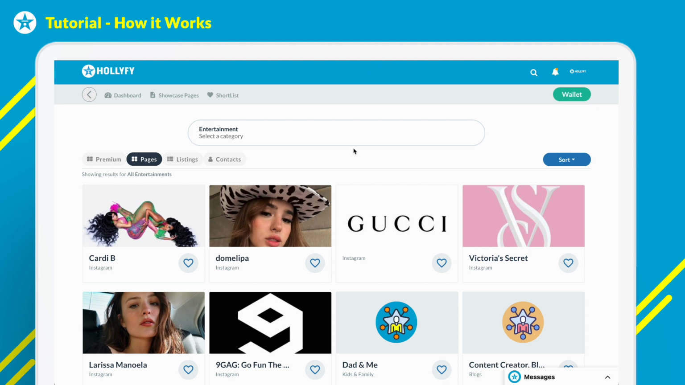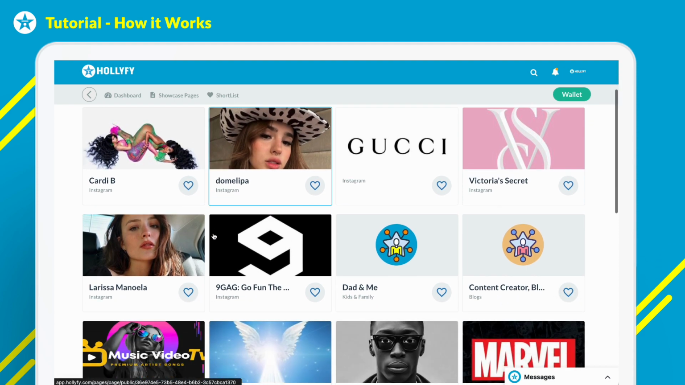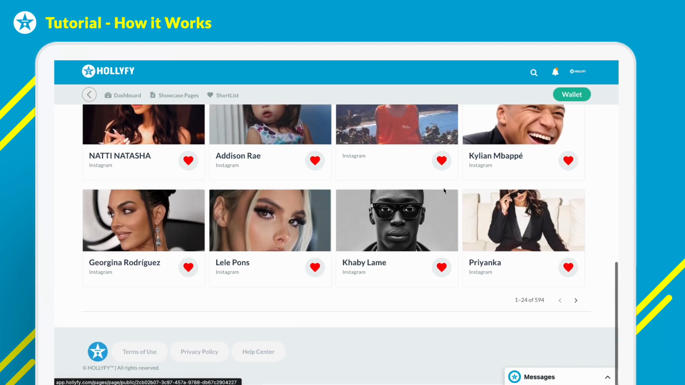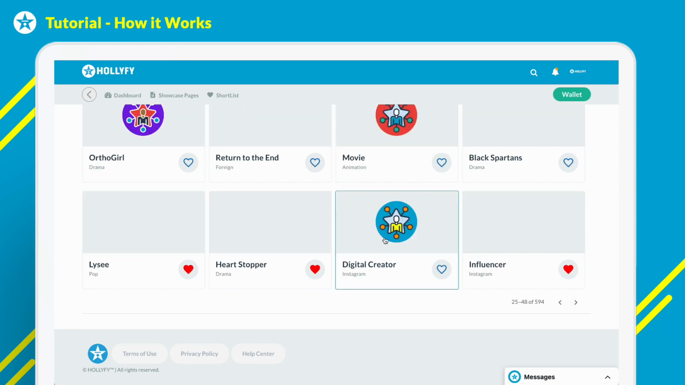And then some of the other features on Holify is going to be the search. So here you can search for different content creators. Pages is usually the best one to use. Some of you will have access to the premium content creators or a premium feature. But for the most part, everybody uses Pages. In here is a quick jumping off point. You can see some of the different content creators that you may want to work with.